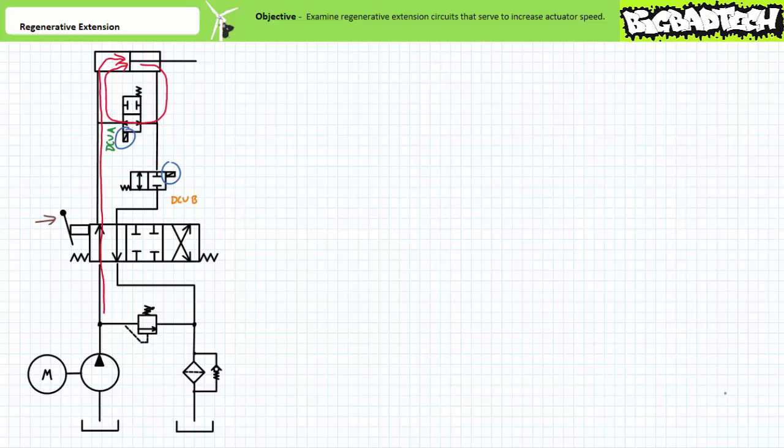These additional solenoid-actuated directional control valves, therefore, are mode selectors. When deactivated, the system is in normal mode. When activated, the system is in regenerative extension mode. Alright, that is about that.